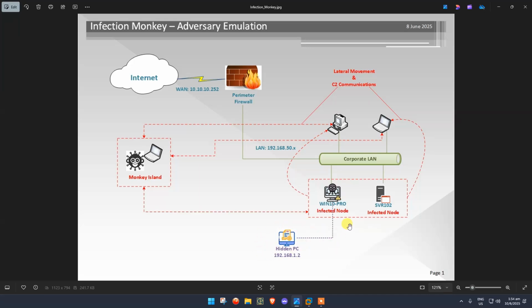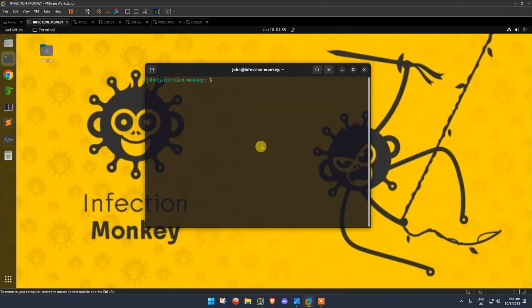And we can see from here how Monkey Island, or rather Infection Monkey, is able to not just infect this computer, but is able to pivot and find a computer that's on a different network as well, and it will be able to look for other computers which exist within your corporate network. Before we begin, the place that we launch it from is called Monkey Island, and it's pretty simple. So let me just show you how it looks.